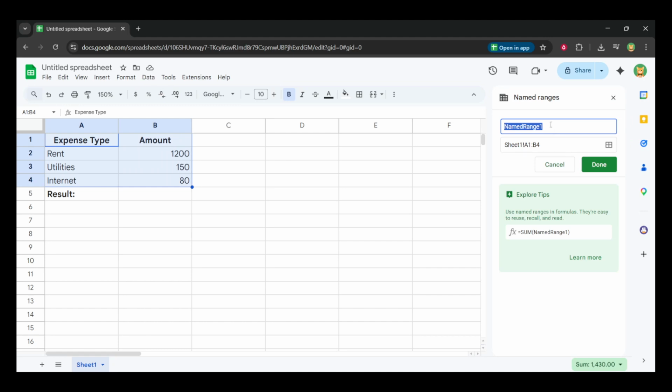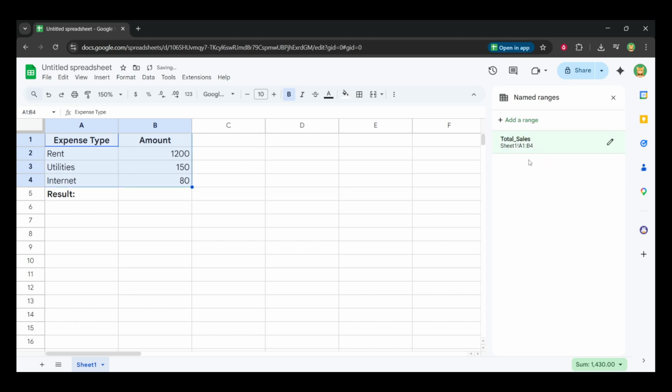Give your range a clear, meaningful name. You can't use spaces, so use an underscore or camel case instead. Keep it short but descriptive. Something like Sales_Q1 or Total_Expenses. Avoid names that look like cell addresses, and start with a letter to keep it valid. When you're happy with it, click Done. From now on, Google Sheets officially remembers that block of cells by the name you chose.